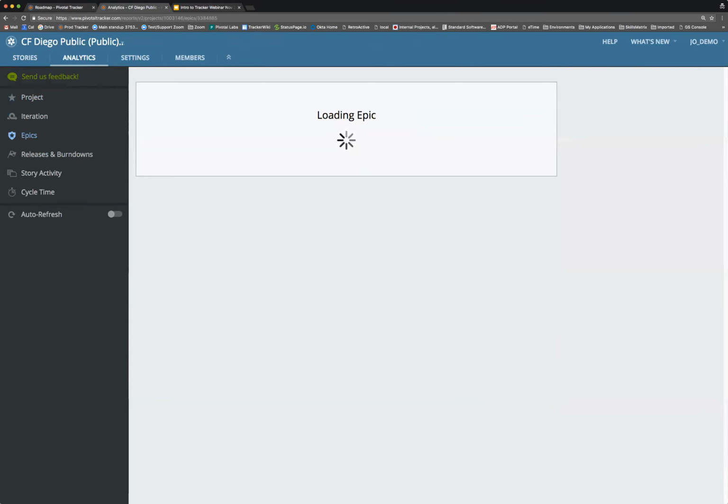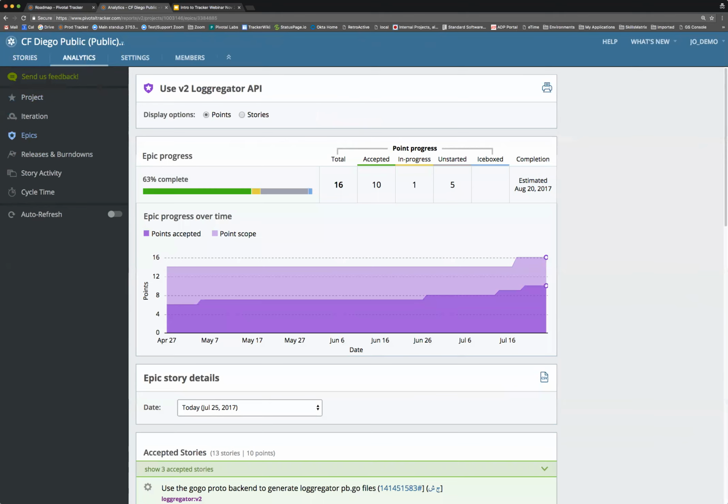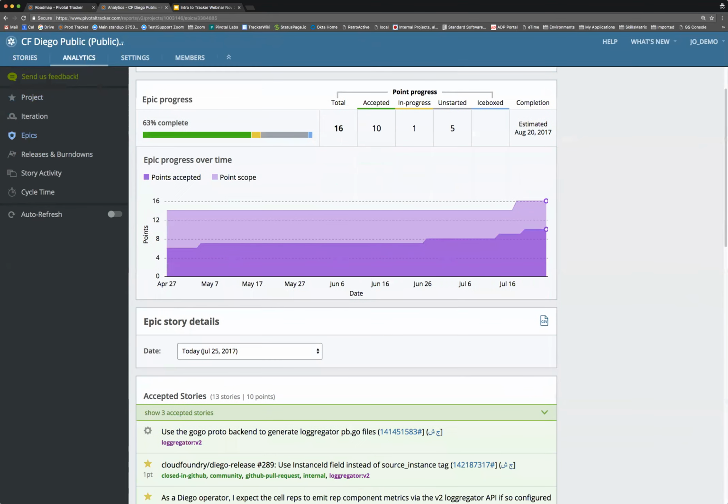Time always moves at a different rate when you want to show people things. Isn't that true?